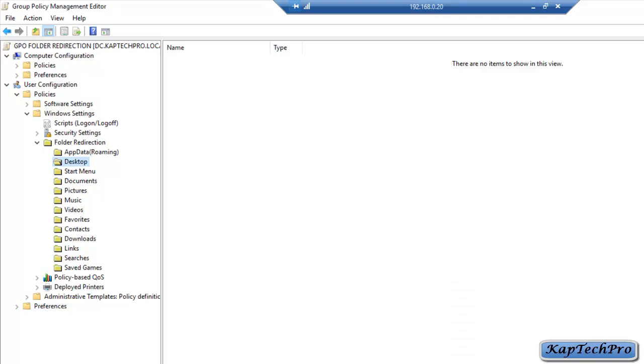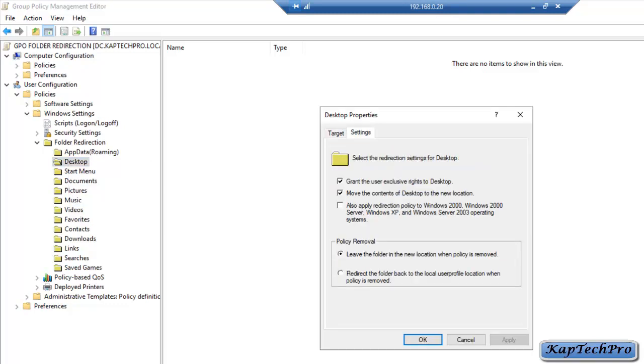Okay friends, so one more thing I want to show you. Right click on desktop folder, click on properties, and now we'll click on settings. So as you can see in settings, these are the redirection settings for desktop. We have checked the box of grant the user exclusive rights to desktop, which means the administrator will also not have permission to access the share folder. Only the user will have the permission and rights to access data.